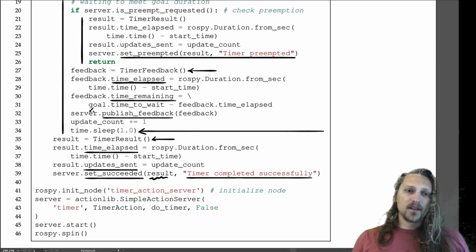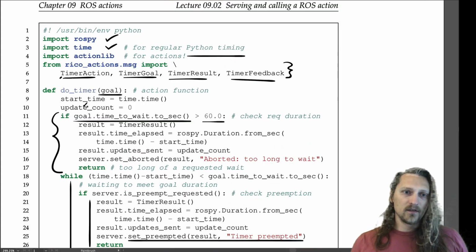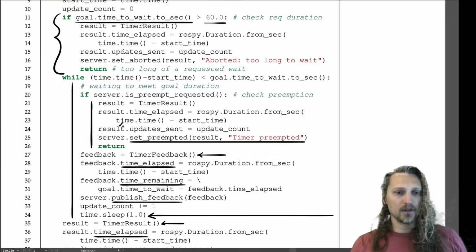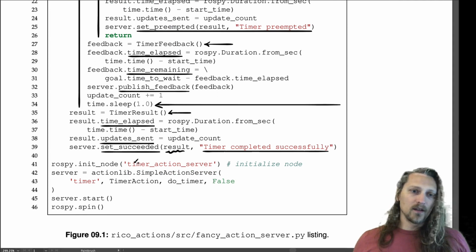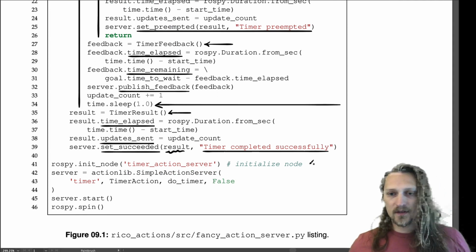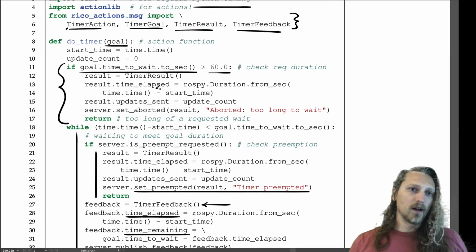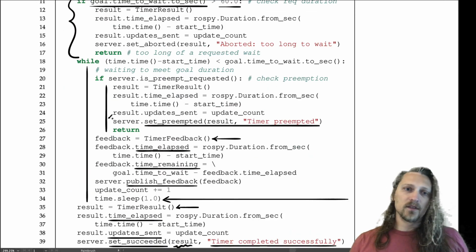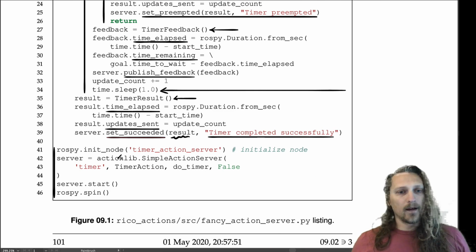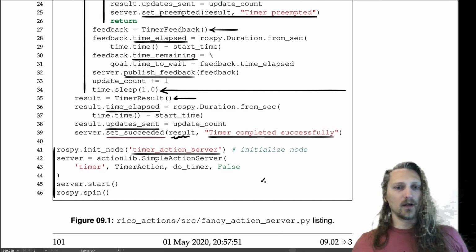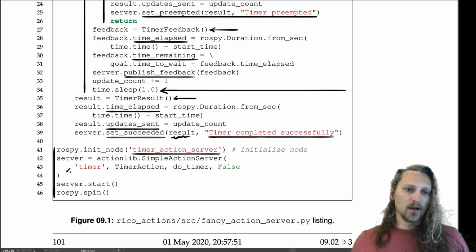So this is, of course, the do timer action function. All that so far was in that action function. The rest of this is what happens when we first set up the server, beginning before we have any requests, before we've got anything asking us to do timer.